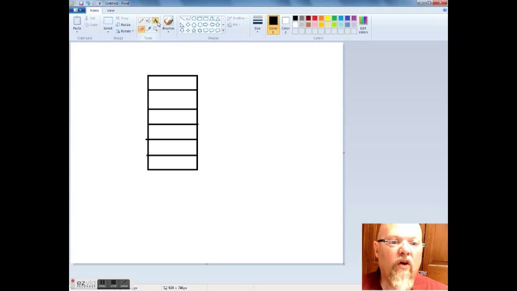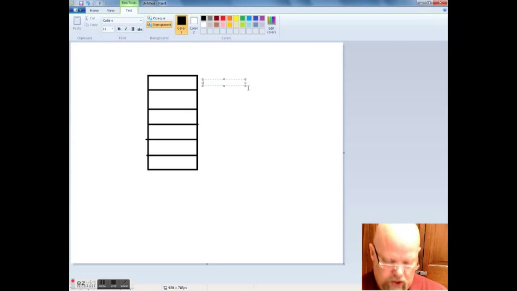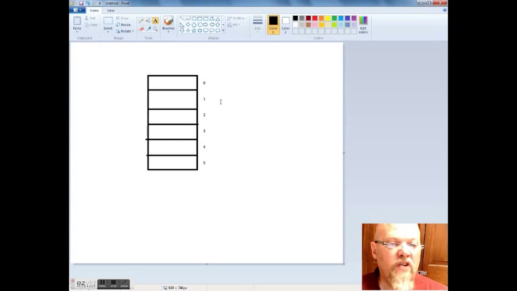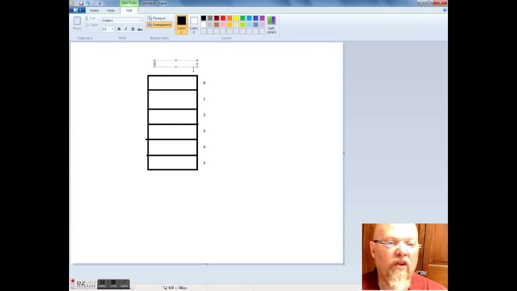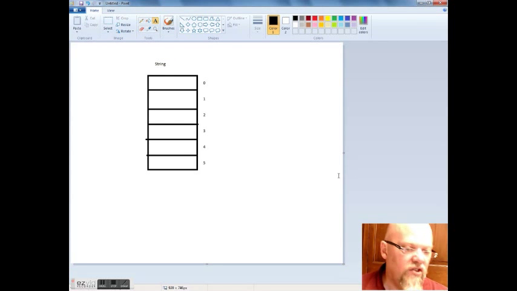So this first one is going to be 0, then 1, 2, 3, 4, and 5. So this particular array has 6 elements, numbered 0 through 5. And we need to also tell what type of data is going to go into this array. In this particular case, we're going to say it's going to contain string data, which is textual. So the only type of data that can go in here is textual or string data.